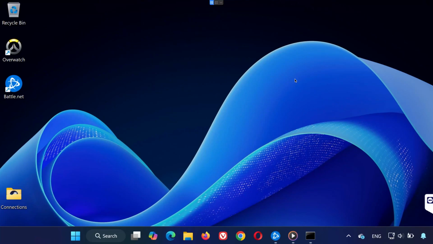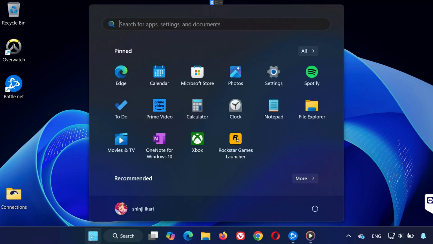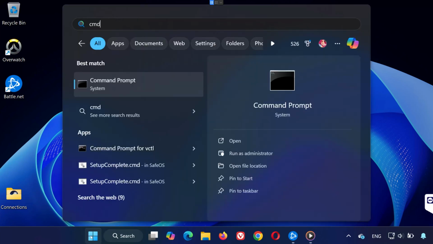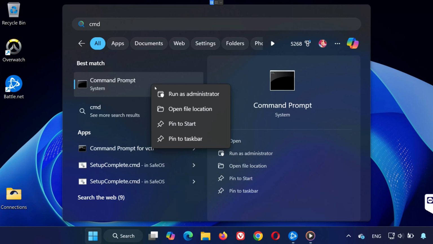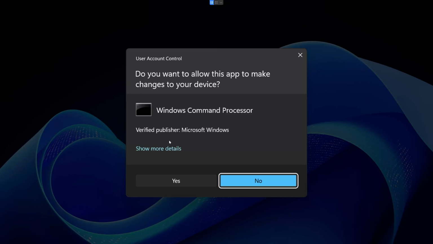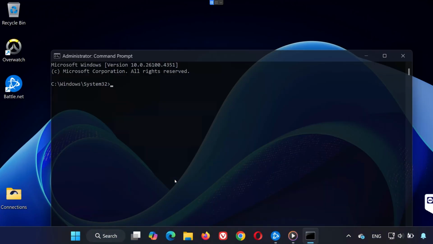Hey guys, in today's video, I'll show you how to fix the rendering device lost error in Overwatch 2 on PC. First, go to the Start menu and type CMD. Right-click on Command Prompt and select Run as Administrator. Click Yes when prompted.